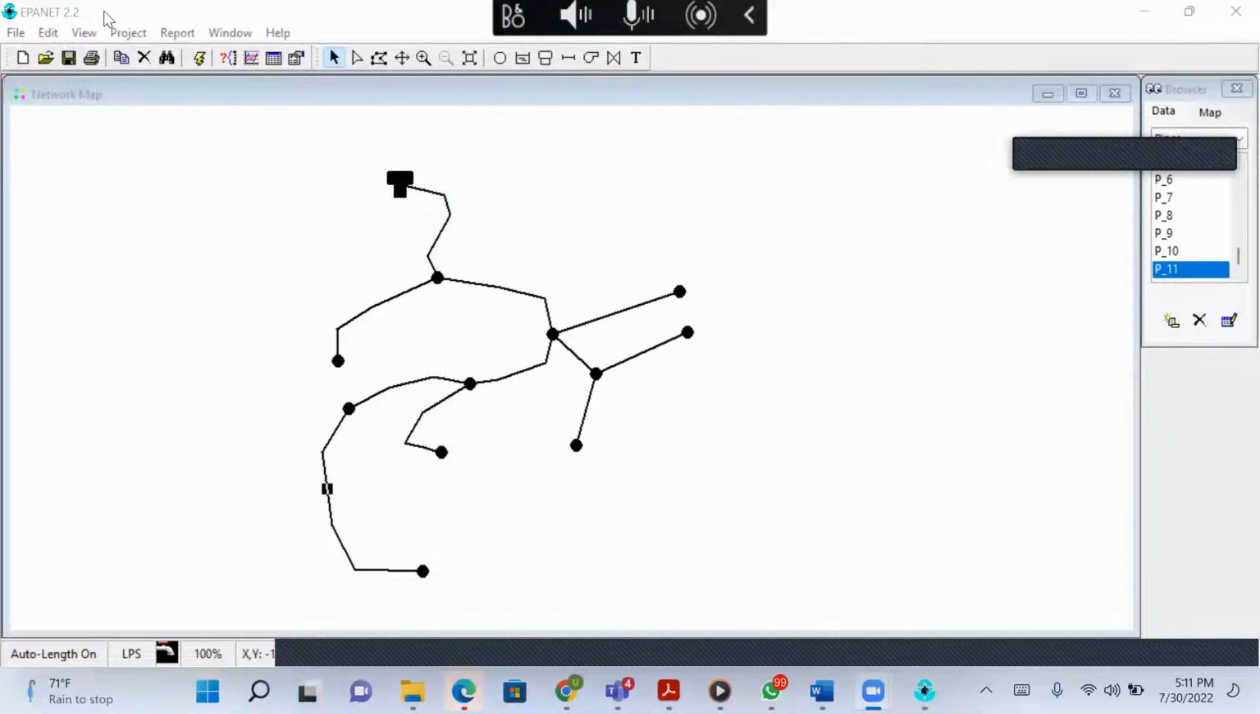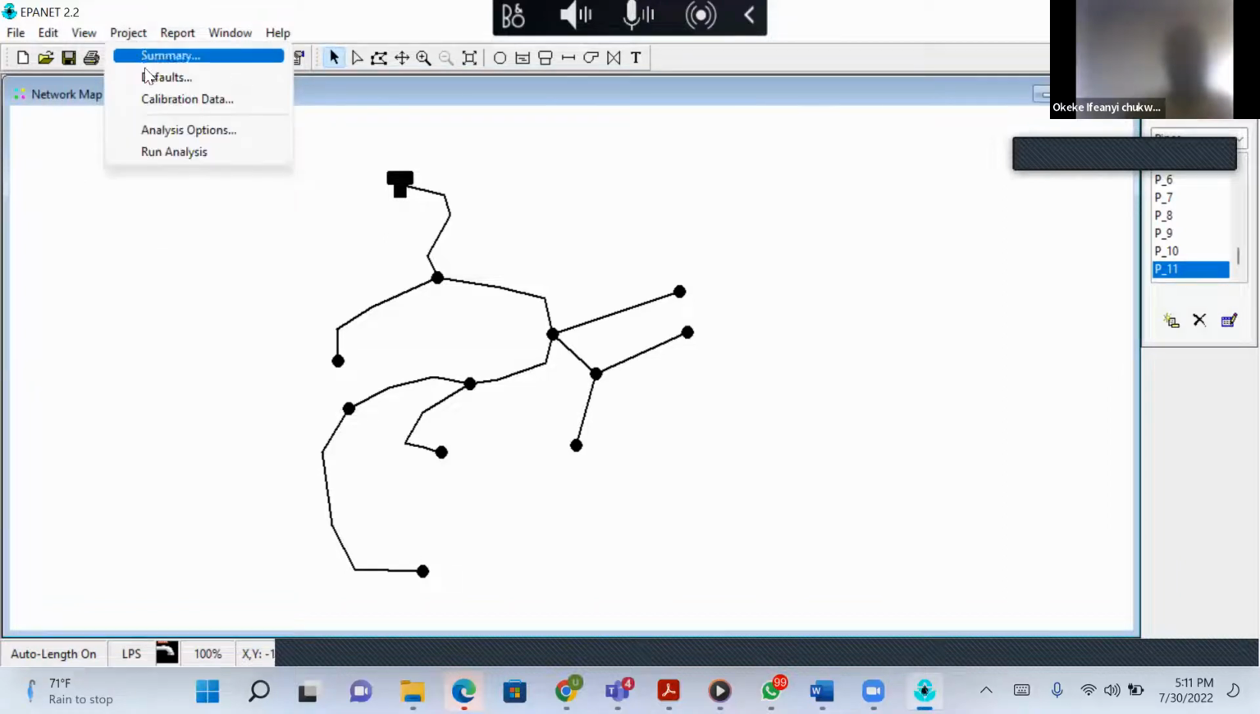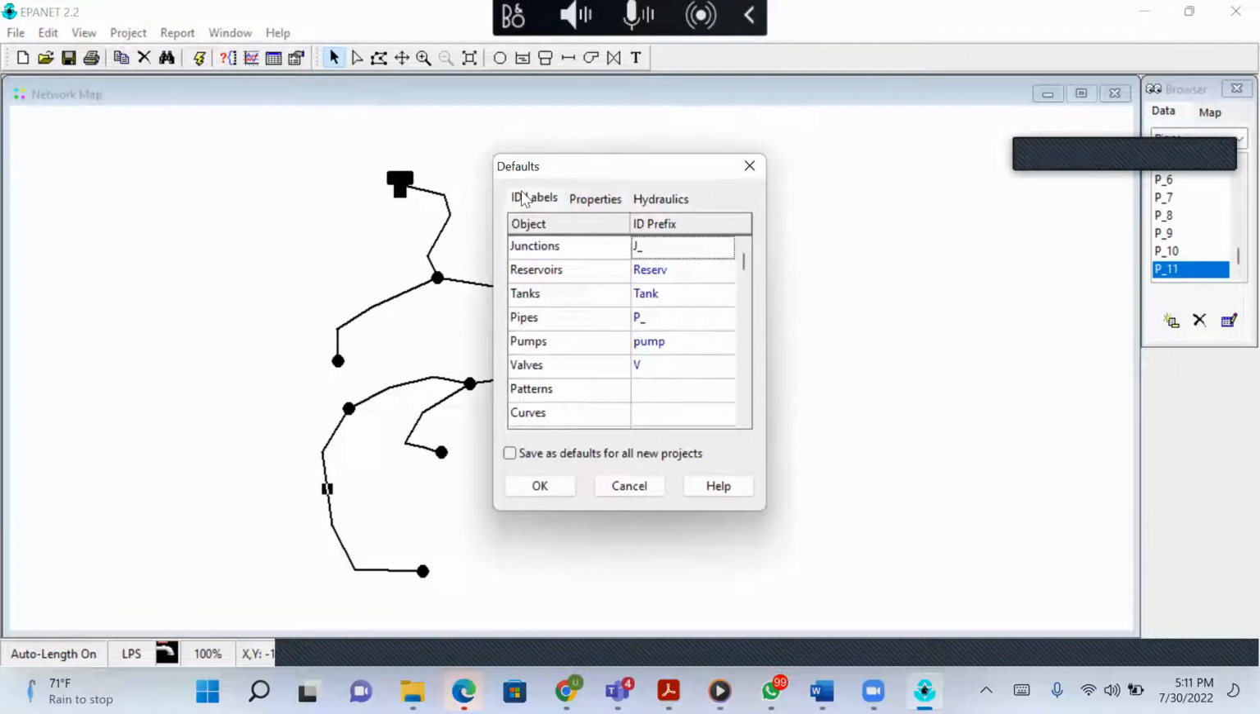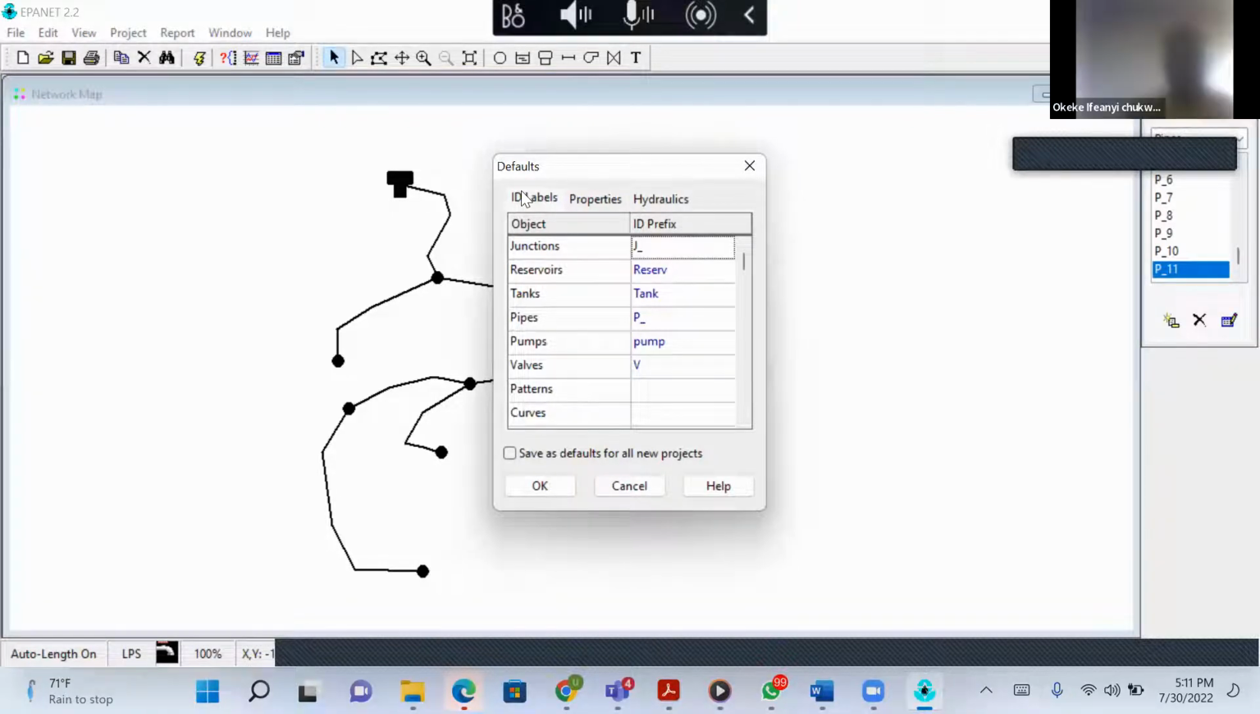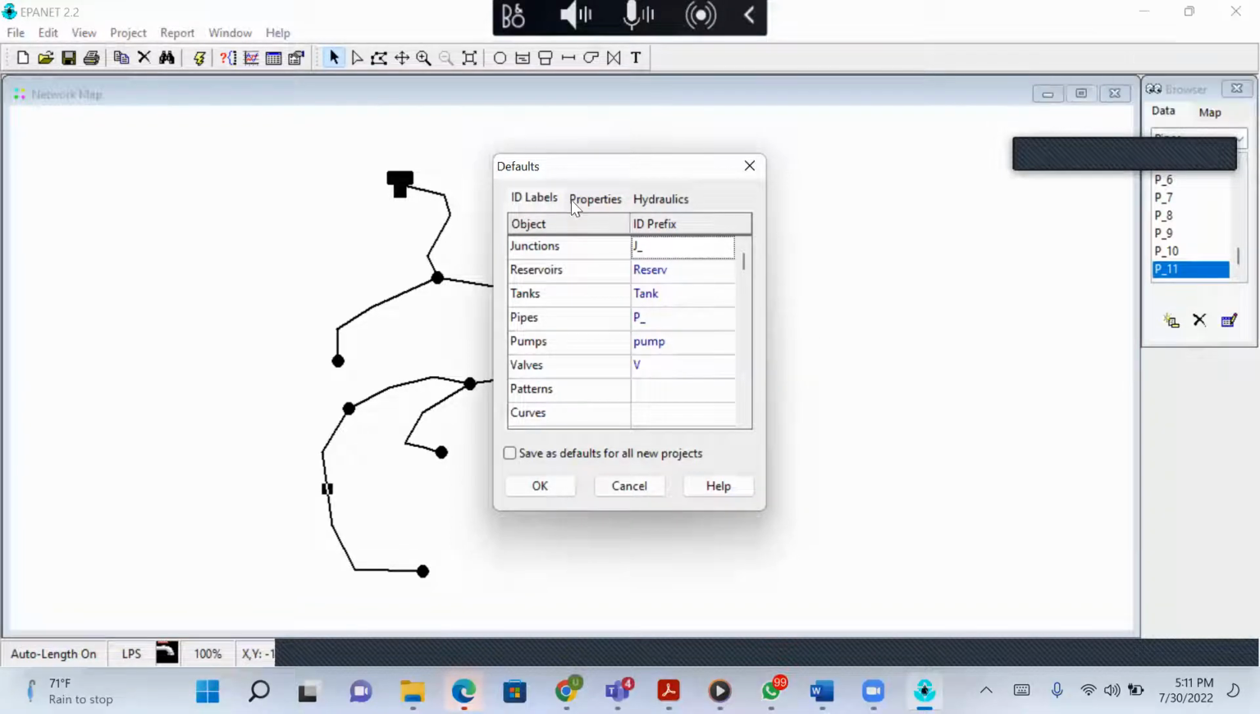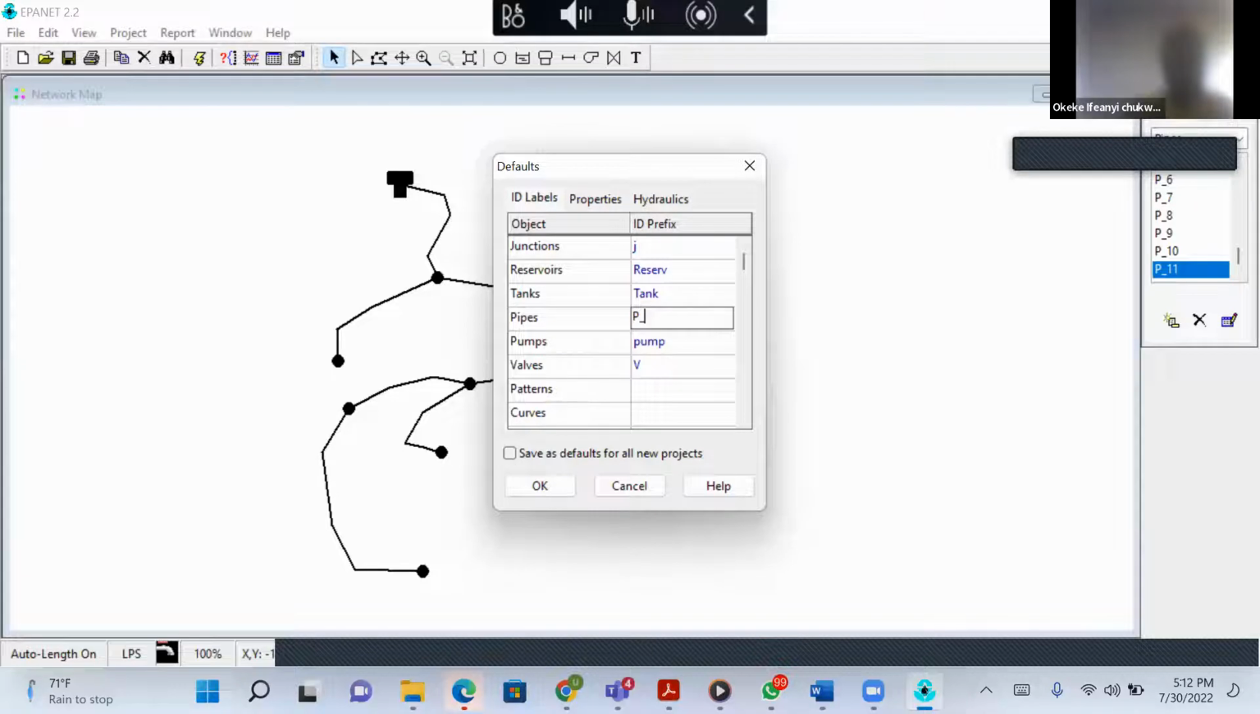As soon as I start my software, I'll go to project, I'll go to default. Do you follow me? When I go to default, I'll say, let every junction be J. Let my pipes be P. Some of these things you are seeing here is because I've been using EPANET to do redesign, so I've set them how I want my annotation to be.